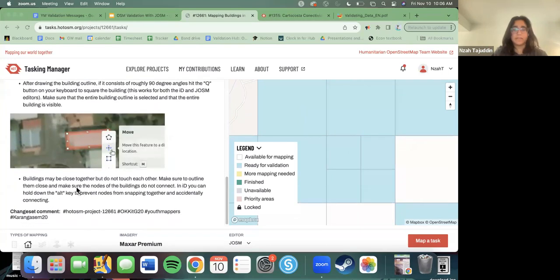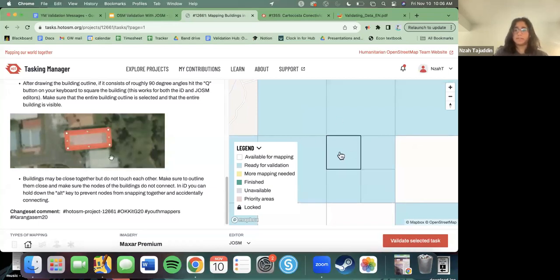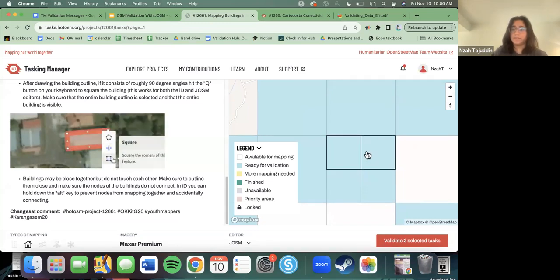And now we can go ahead and pick a task. We're going to pick this one right here, a little bit of a smaller one. I'm going to select it, and you can see it says validate selected task here. Now you can validate more than one task at a time if you want to. Let's say I wanted to validate two next to each other. Now it says down here at the bottom right, validate two selected tasks.